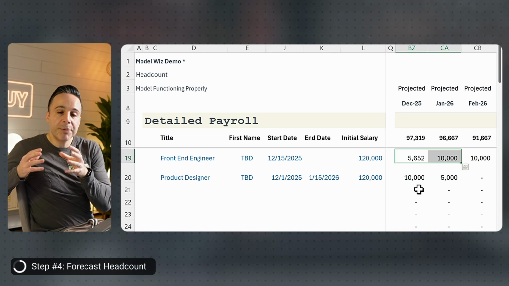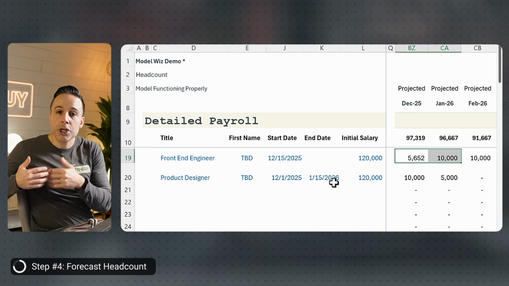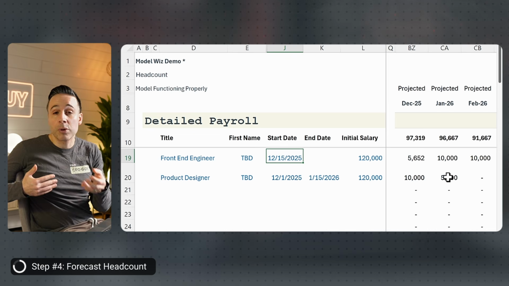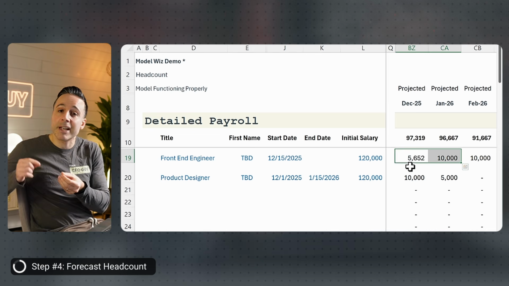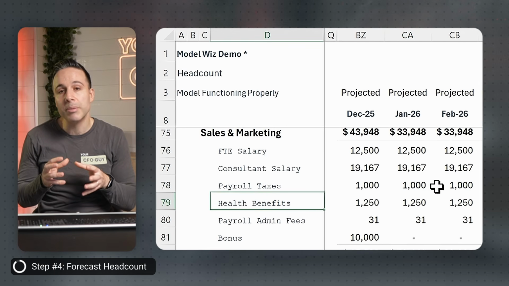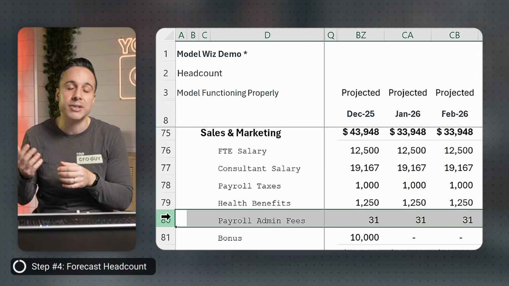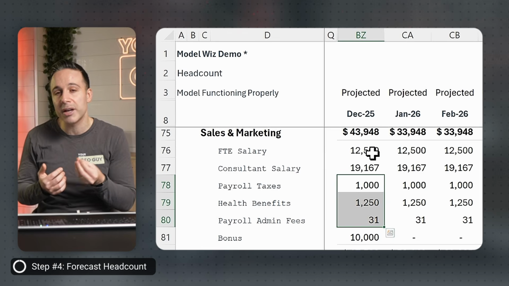When calculating the headcount spend for these hires, there are a few other things to keep in mind. First, it's important to prorate their salary based off of when they start and when they end. So someone who starts on the 15th of the month will really only get 50% of their salary in that first month. The same thing if they're terminated mid-month. Similarly, like we spoke about, those people who are a full-time employee will also get payroll taxes, health benefits, and payroll admin fees, oftentimes equaling about 20% of their total salary.